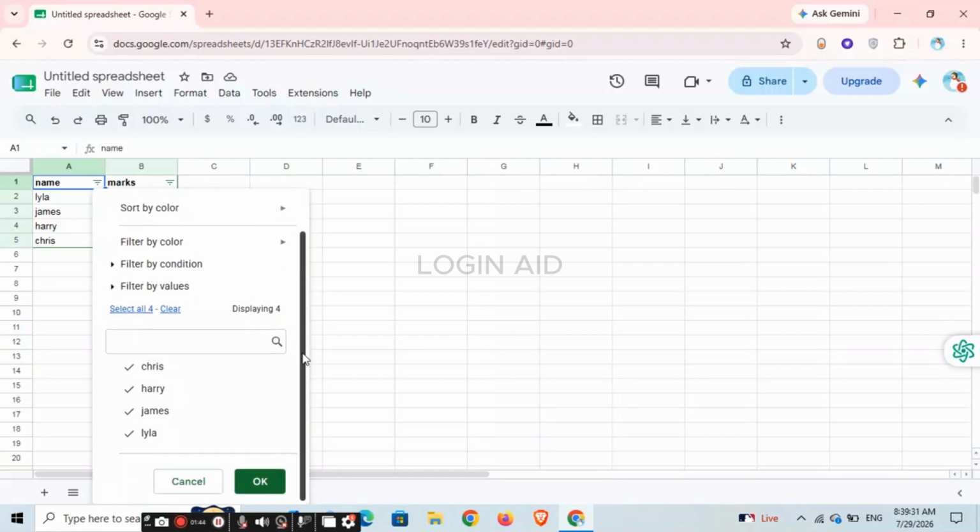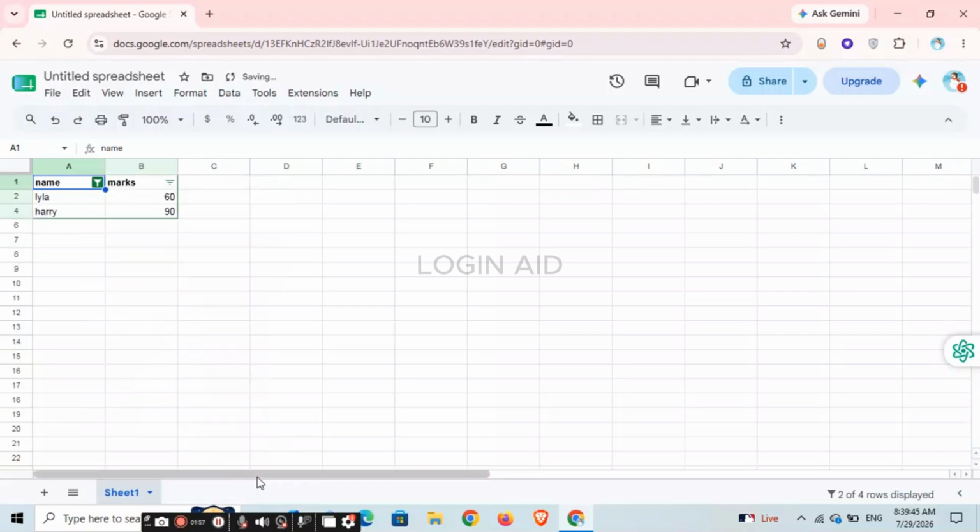Likewise, you can also filter by values. You can simply select the values that you would like to be filtered. Simply uncheck the value that you would not like to be displayed. After you do that, click on the option OK.